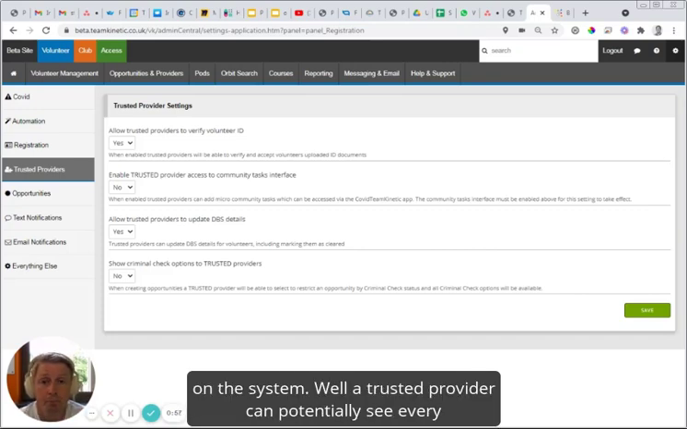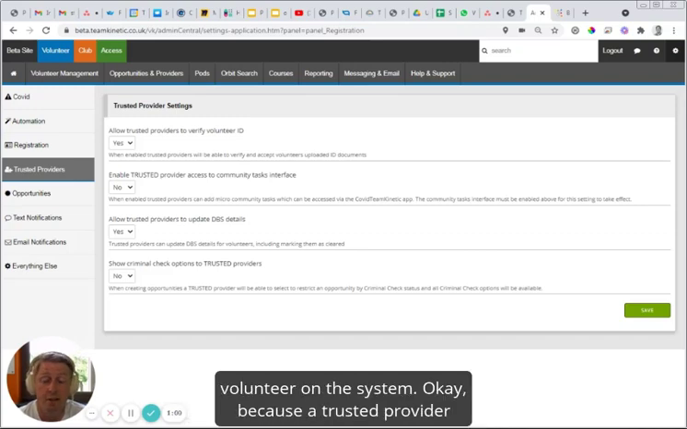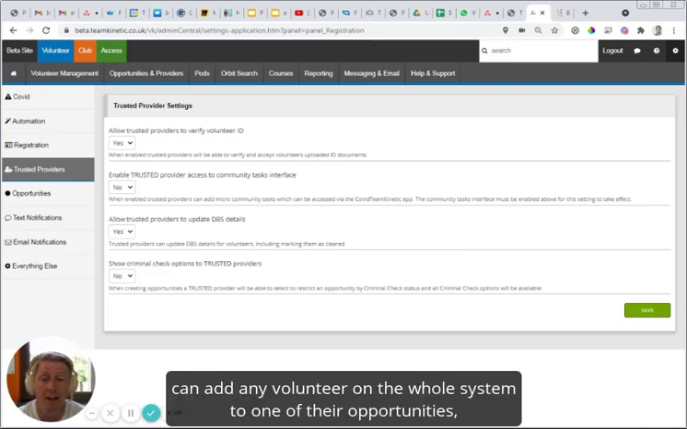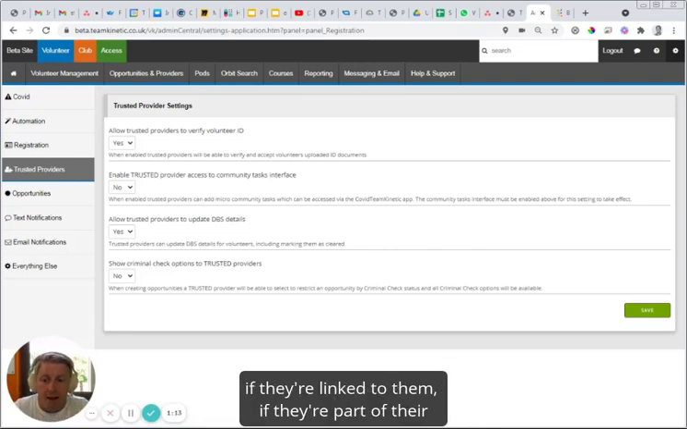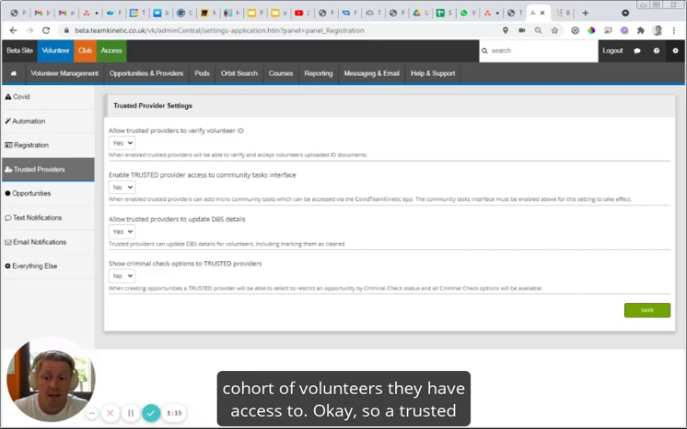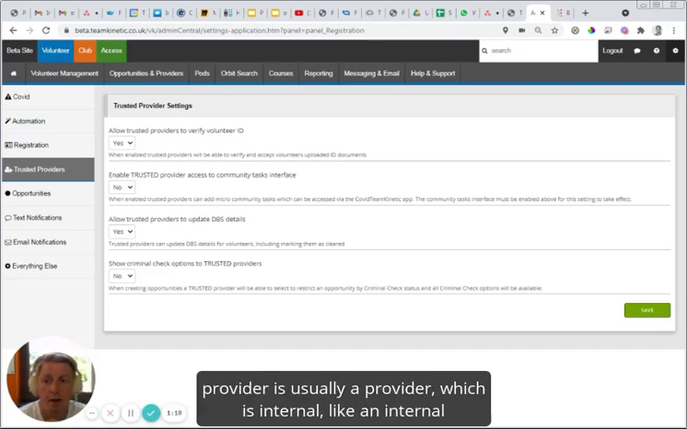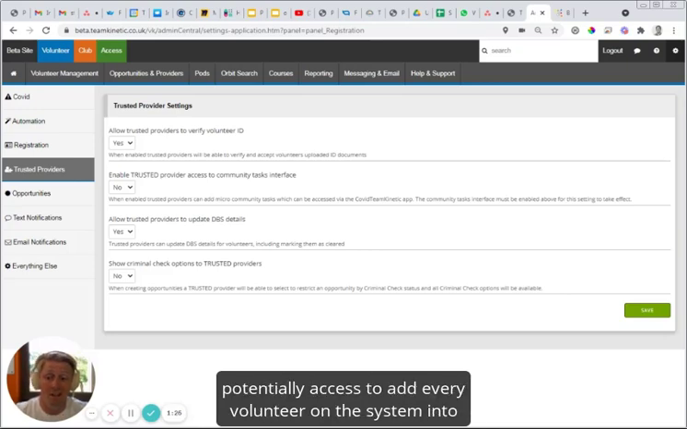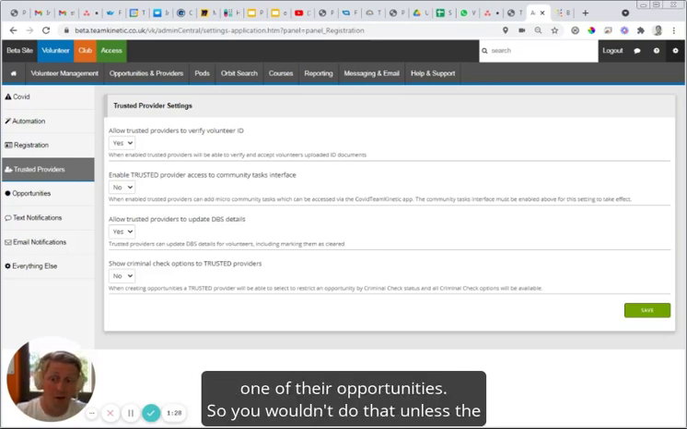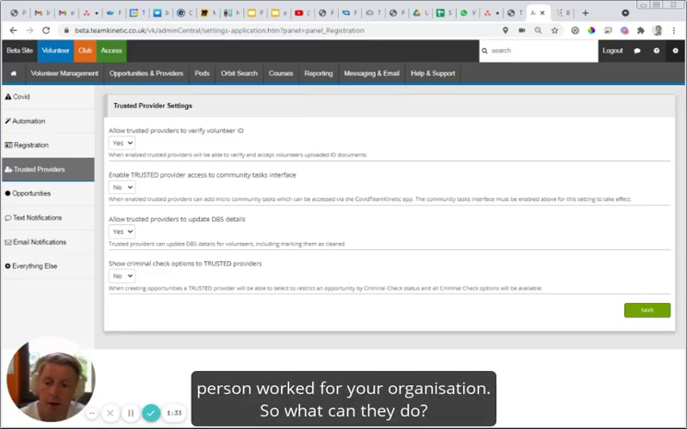Well, a trusted provider can potentially see every volunteer on the system, because a trusted provider can add any volunteer on the whole system to one of their opportunities, whereas a normal provider can only manually add a volunteer if they're linked to them, if they're part of their cohort of volunteers they have access to. So a trusted provider is usually a provider which is internal, like an internal provider within your organization, because obviously you're giving them potentially access to add every volunteer on the system onto one of their opportunities. So you wouldn't do that unless the person worked for your organization.